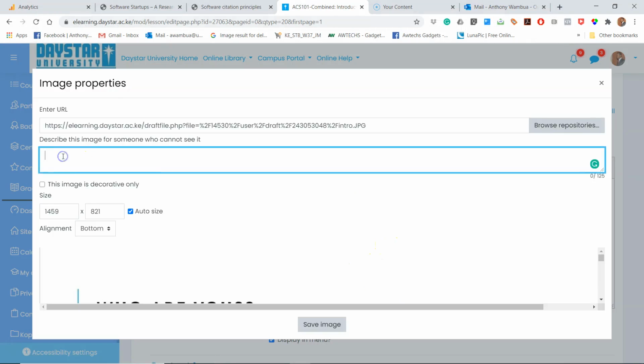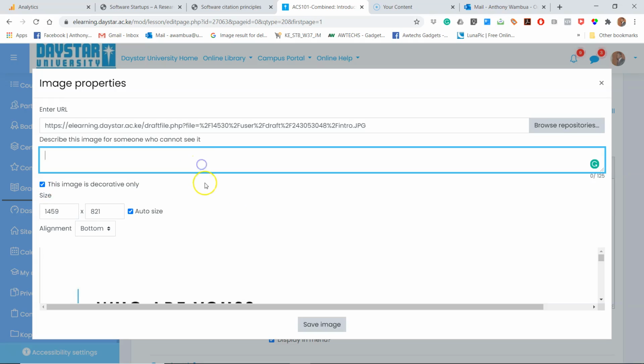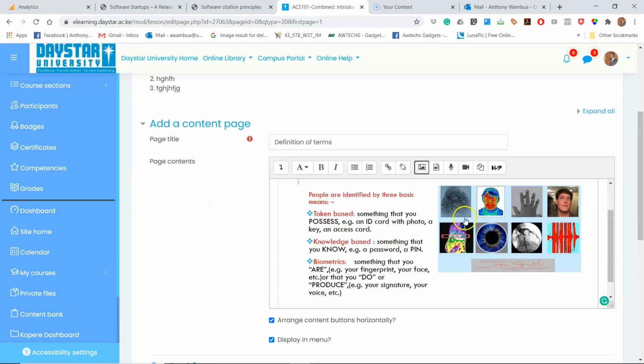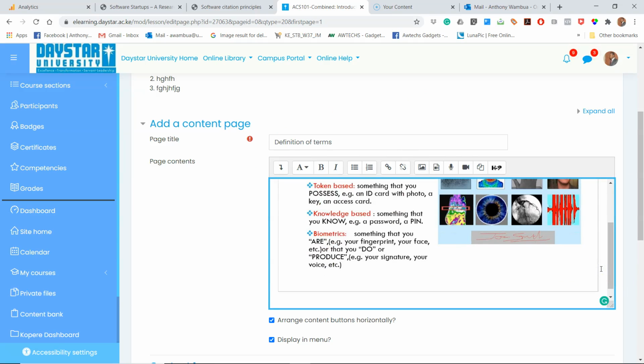Either provide a description of the image or just select this to show that the image is for decoration purposes. You don't need to type a description here. Then save it, and you can see that comes in here. So supposing this particular subtopic has more slides, you can do the same thing. Just put the cursor here at the end, enter, so that you create the space for the new slide. Repeat the process until you are done with all the slides for this subtopic.